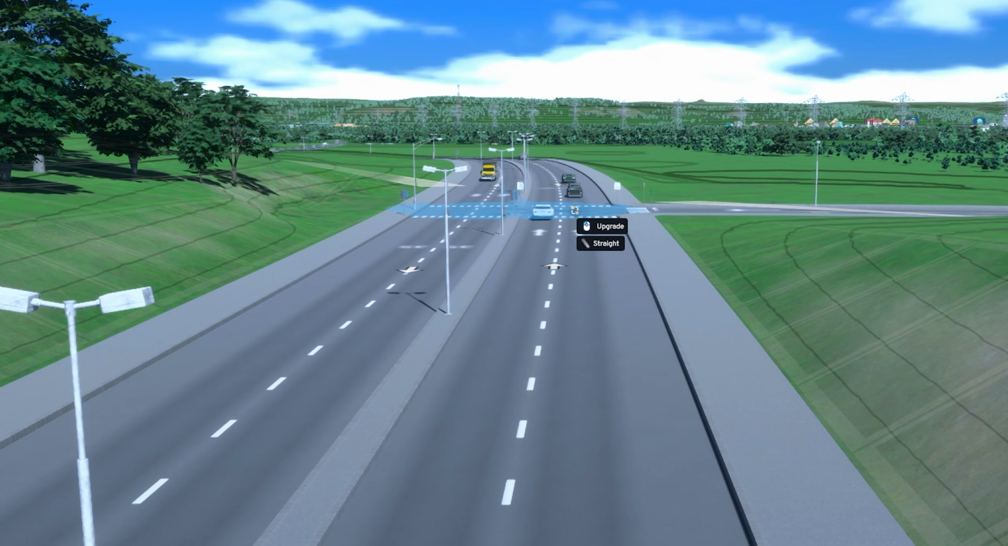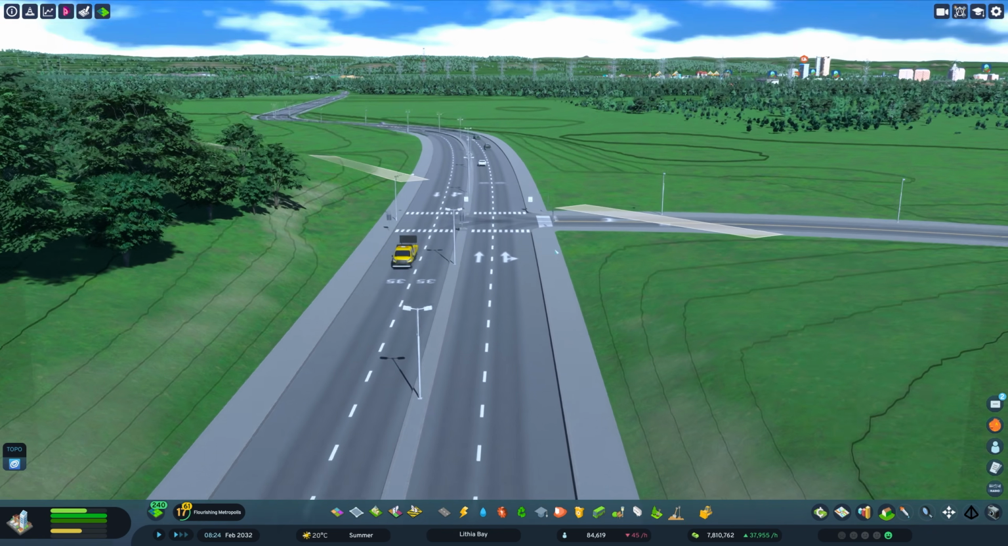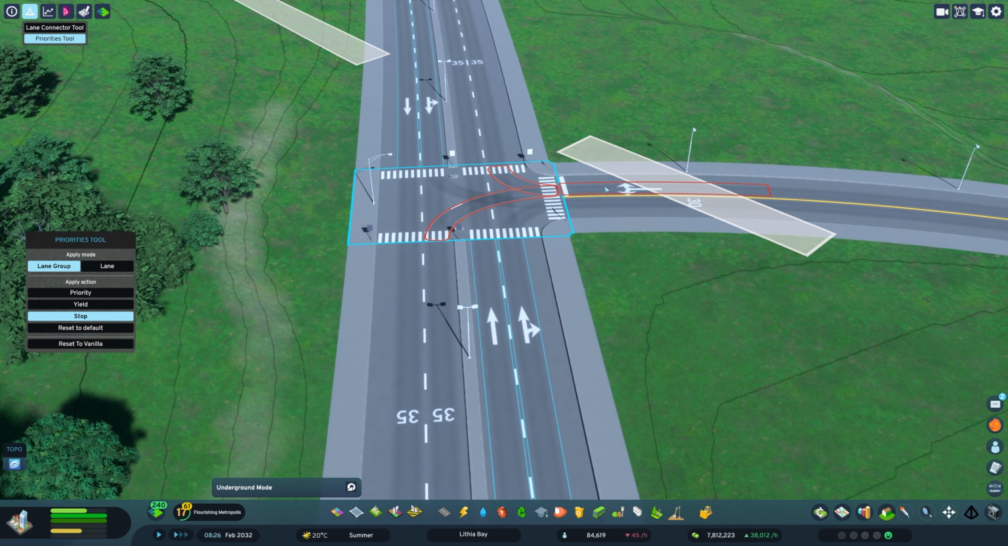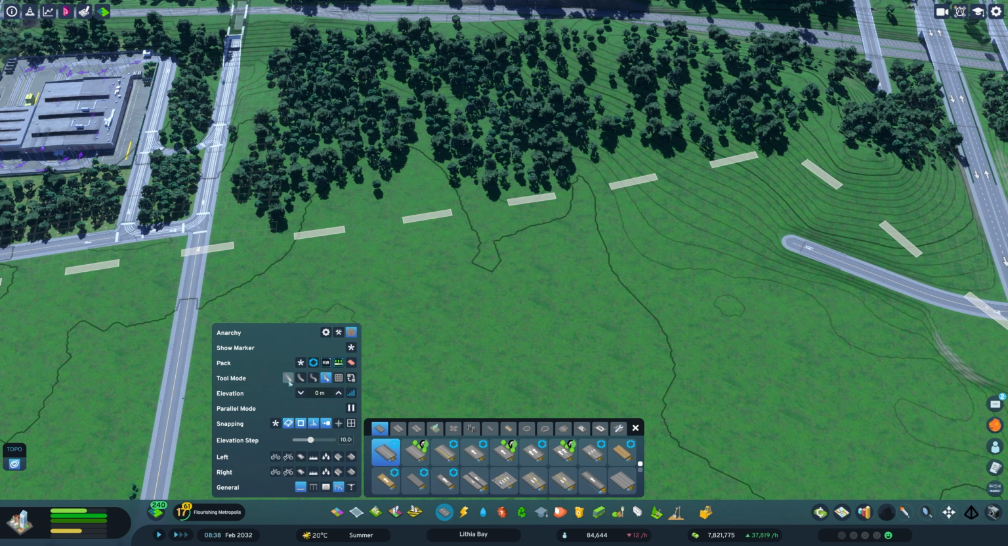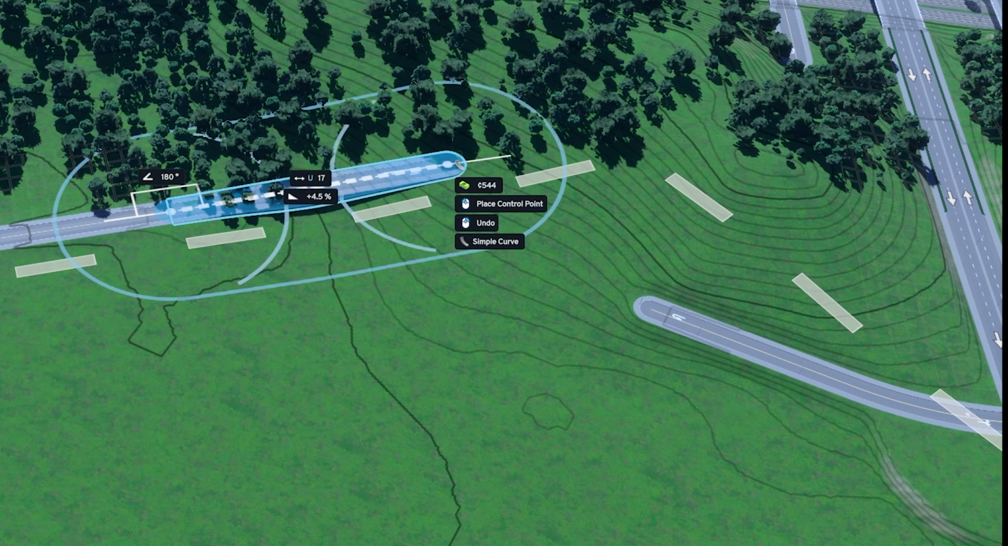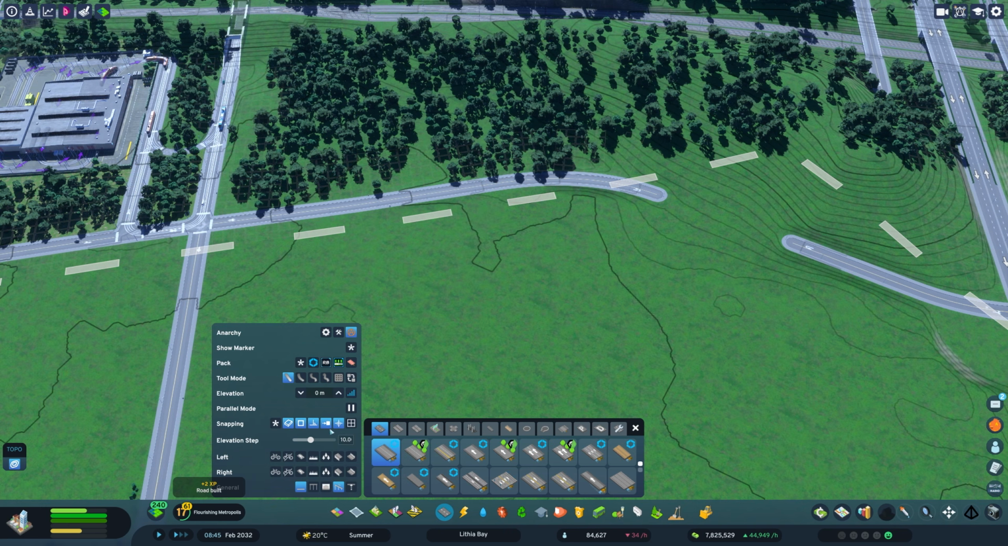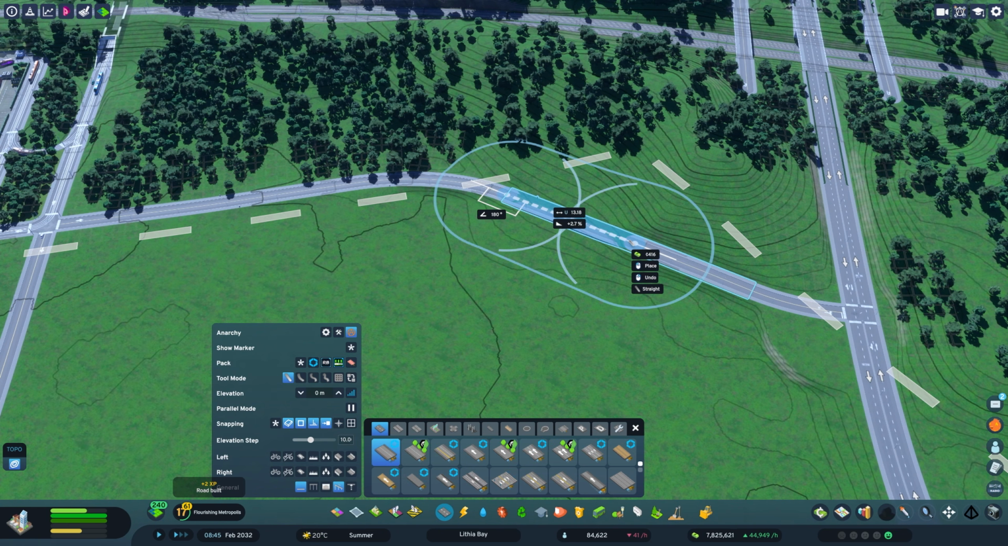We are going to remove these lights though. And instead what we'll do is we'll set priority. So essentially any cars coming from this road will be a stop. These two will be a priority. Now down here, what I want to do is continue this road straight for just a little bit. And then we're going to curve into this road down here. And that's perfect because we get a grade of 1.6%.